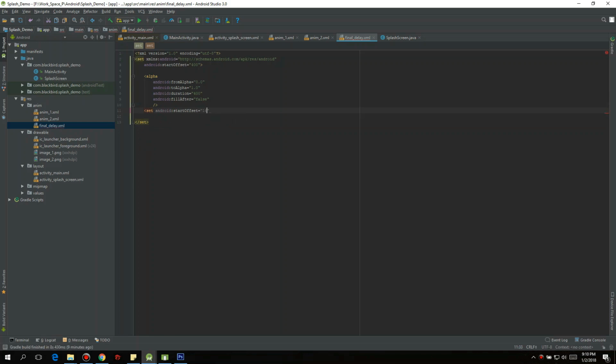Now type set startOffset and give it a value of 1600, close it, and make sure that you are inside of this set and copy that alpha section over here as well, and this time put 1.0 over here and 0.0 over here, and duration you can put any duration you want. I'm giving 500 here, and we don't need this one over here.